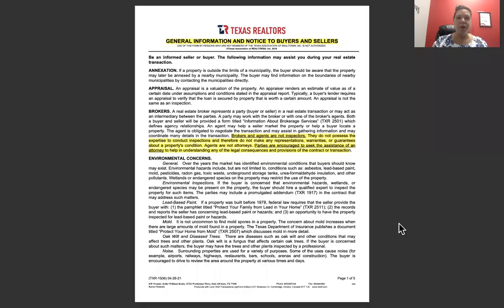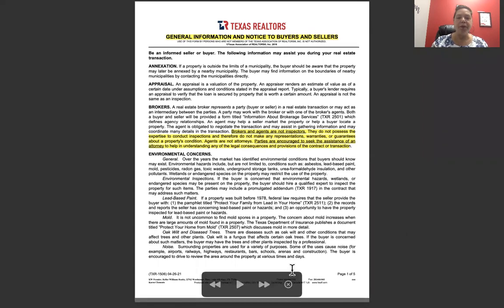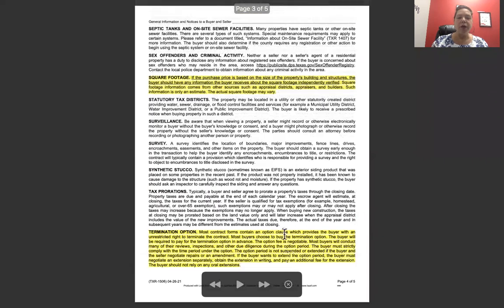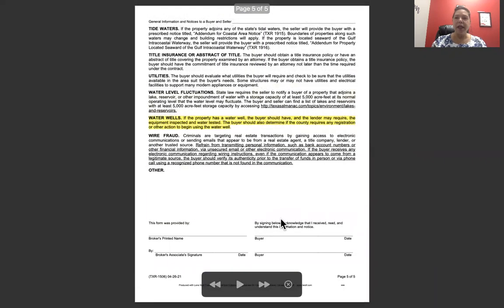So let's talk about general information and notice to buyers and sellers. I'm going to go ahead and share my screen. General information notice to buyers and sellers is 5 pages long. Each page goes over terms and sections of the transaction that are going to be important to them. And at the bottom, the last page of the form, you will have to sign as a broker associate of the firm, and your buyers will have to sign.